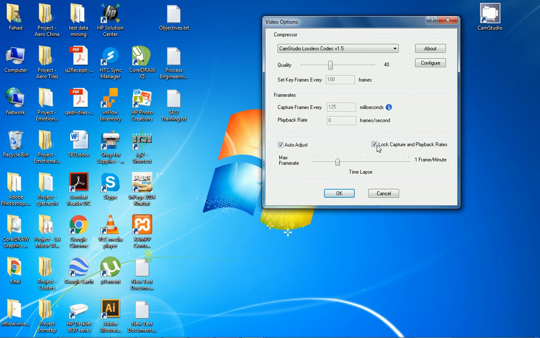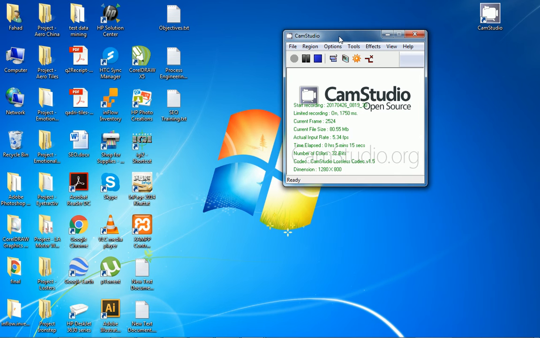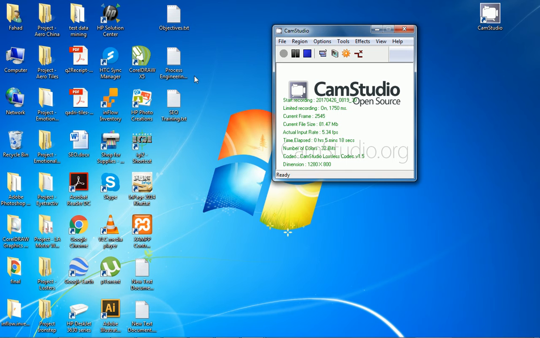If we uncheck this auto adjust option, let all other things remain the same, and click OK. Another very important thing is that your computer processing power should be enough to handle full screen videos. For that purpose, your computer should be at least Intel Core 2 Duo or higher, because processors lower than this will have a very tough time recording full screen videos with the audio at such lossless compression rates.